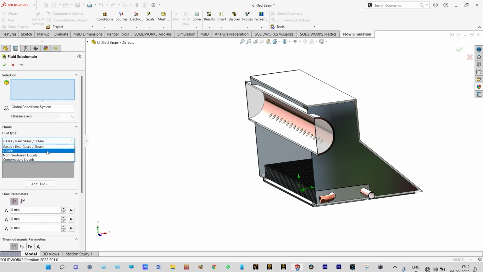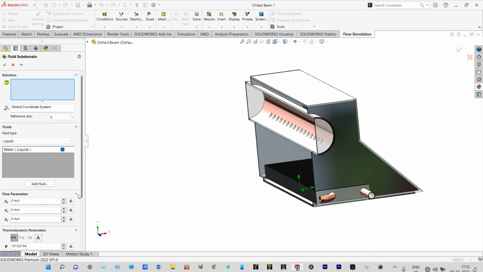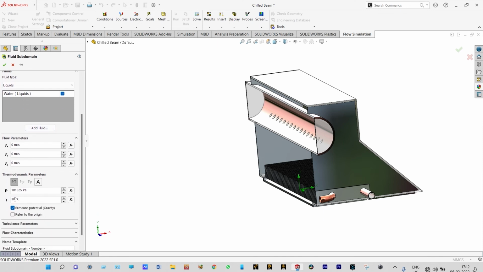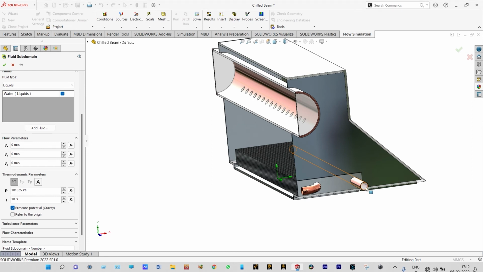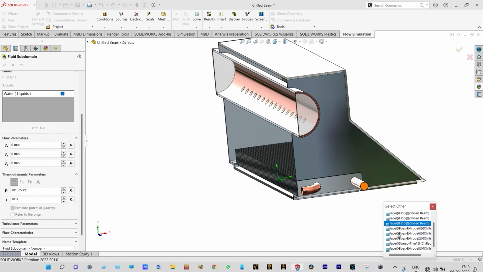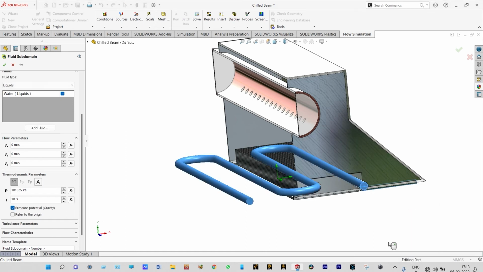It will be water at lower temperature, and from thermodynamic parameters we can select water. It will be at a temperature of 10 degrees centigrade. Generally, in this type of chill beam, the temperature of water remains in the range of 10 to 15 degrees centigrade, but in this case we are considering the temperature as 10 degrees centigrade, right? We need to select the inlet location of these copper tubes. It will be from here itself. Select other, and we can select the specific lid location. This lid number 5 is selected. This is the fluid subdomain, that is the water domain at a temperature of 10 degrees centigrade, right?